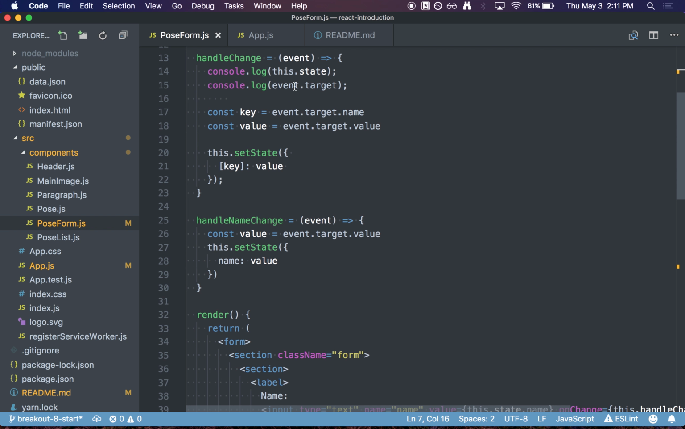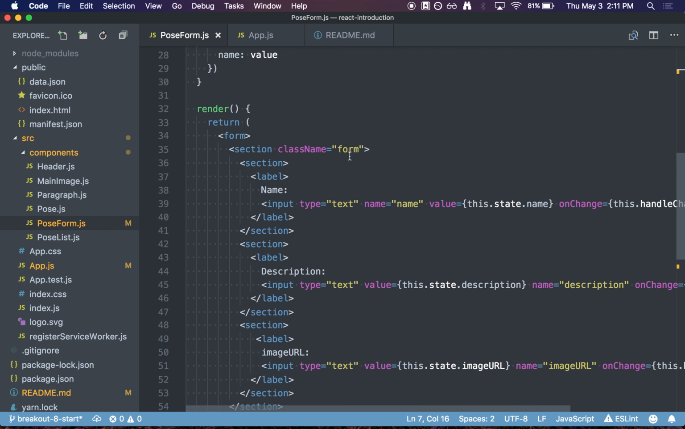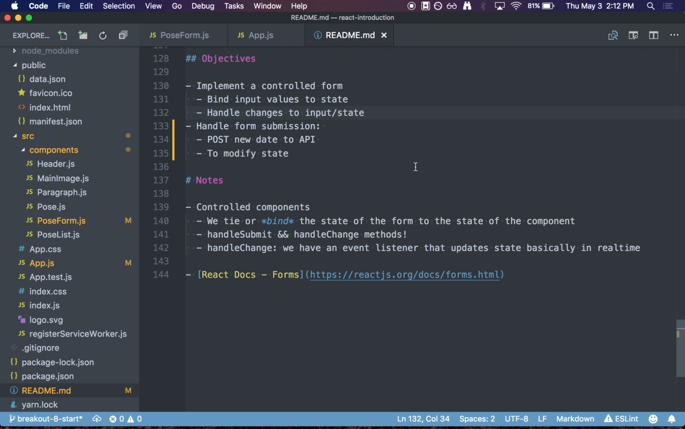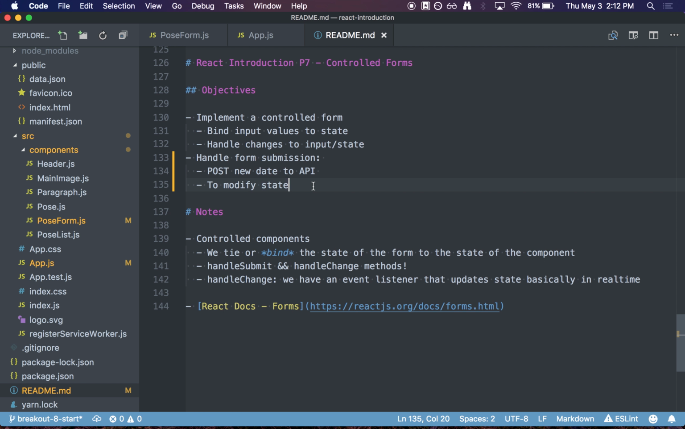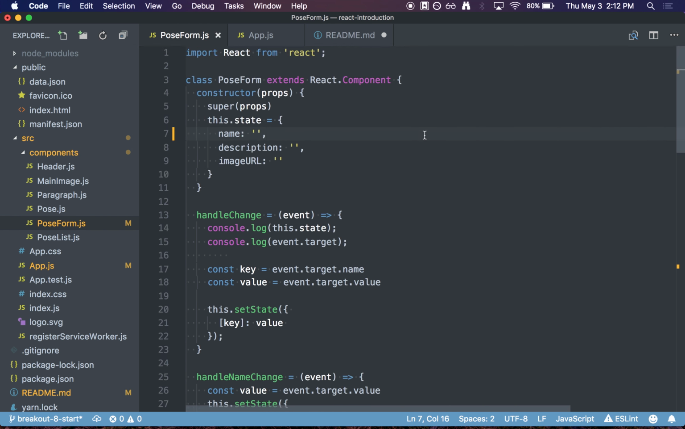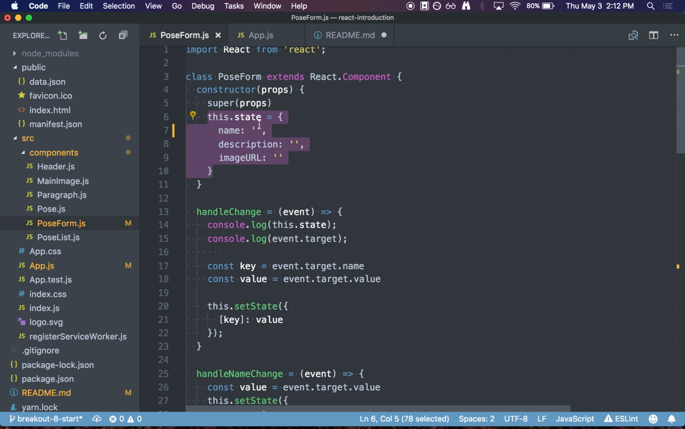We have these handle change methods, but we need to handle the whole form being ready to submit now. So if we check our objectives, it's kind of a two-step process. We need to post the new data to the API. So where does the data live? Where does this new data live? In the form. Even more specifically, in the form component, and even more specifically on the state. So this dot state of this component is essentially everything we want to submit.